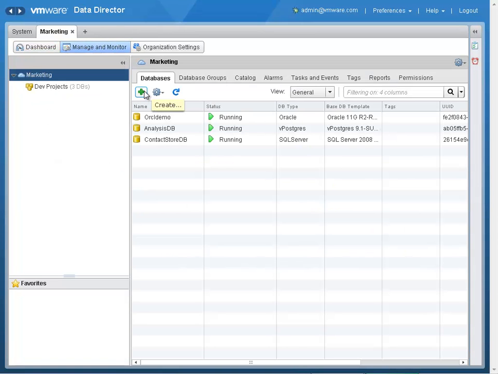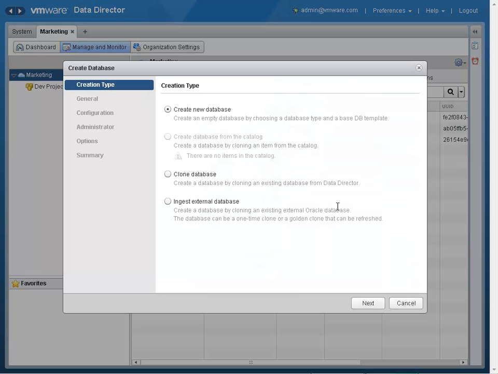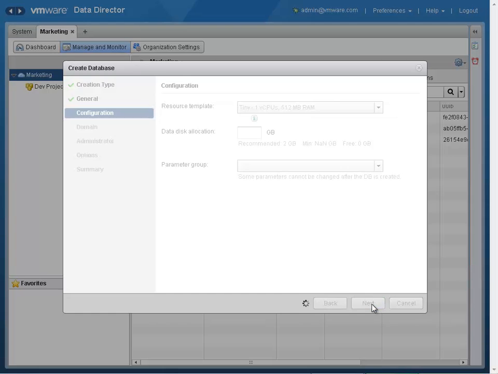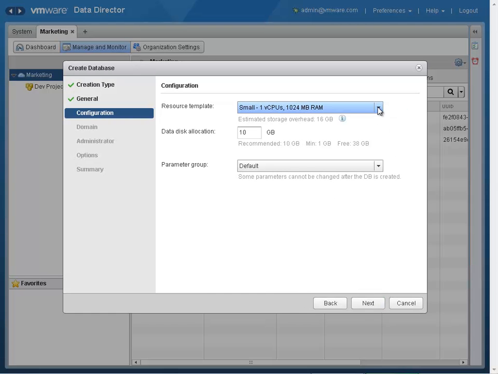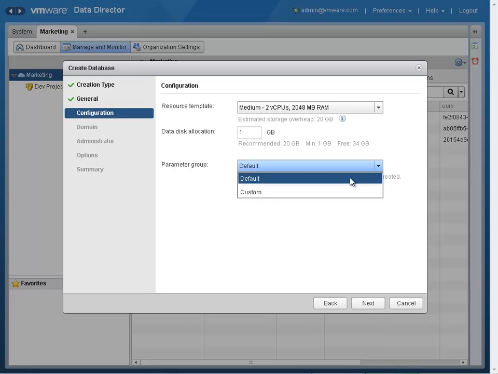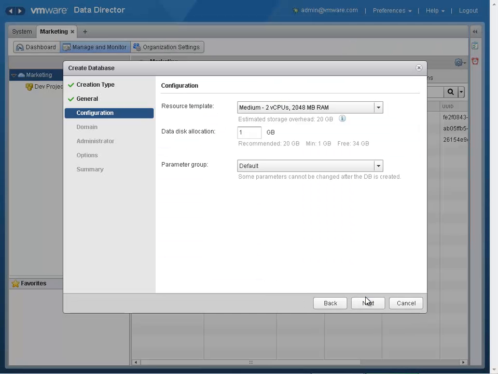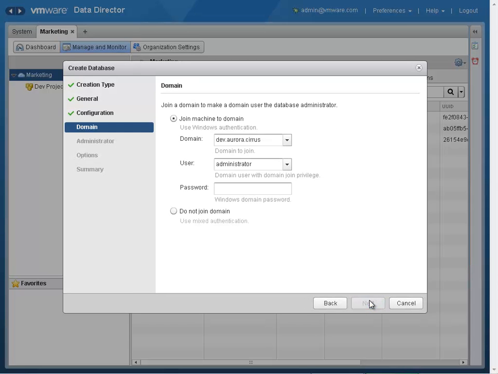Provisioning a database is a breeze with Data Director. Using one interface, you can provision different kinds of databases. In this release, Data Director supports Oracle, SQL Server, and vPostgres. Once you've selected the database template, you can do a few things. You can size your VM using the resource template that you created, size the storage or size of the database, and also configure the database parameters. In this particular case, you can configure the sp_configure parameter for SQL Server.